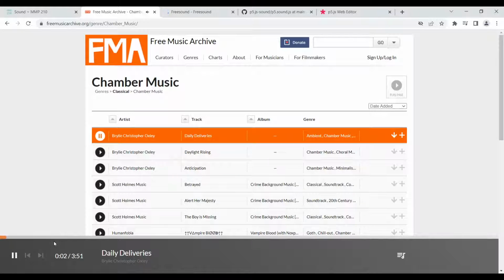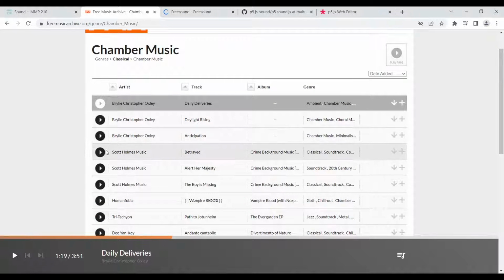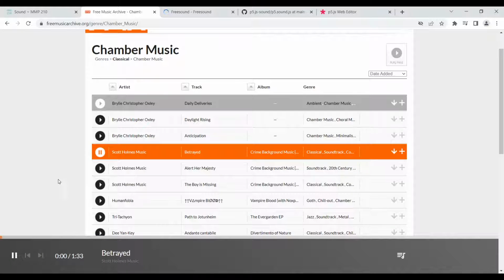We can go ahead and listen to it. It's kind of quiet. It's not really what I think of as chamber music. Let's see, it says crime background music. This is more dramatic. So that could be good if we want some dramatic background music.